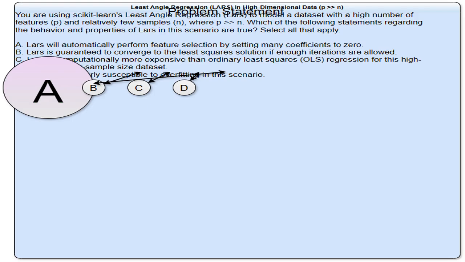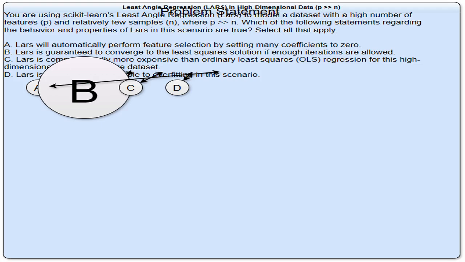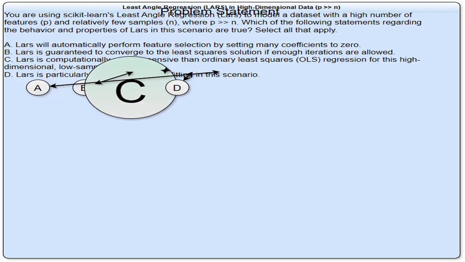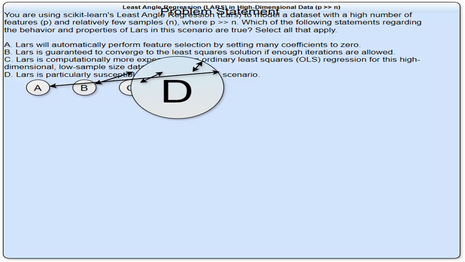This option states that LARS automatically performs feature selection, meaning that it essentially decides which features are most important and ignores the rest. Option B claims that LARS always finds the best possible solution, the least squares solution, if given enough time. Here, we are comparing LARS's computational cost with ordinary least squares, OLS, a more traditional method for regression. This option brings up the issue of overfitting, a major concern in machine learning where the model fits the training data too well but performs poorly on new, unseen data.